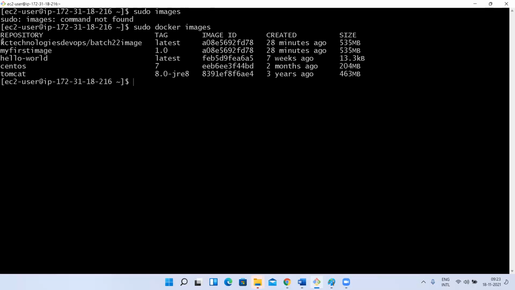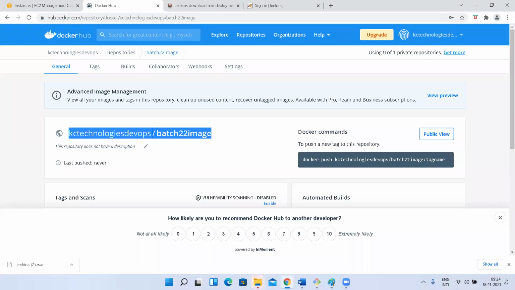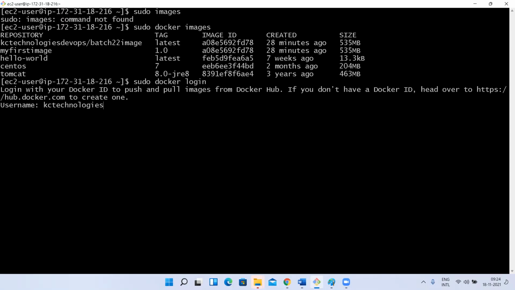First, let me show you how to push this. Then we will think of how to retag it and all. We'll see later. First, let me push this, if the name is matching. So what I'm going to do is sudo docker login. I'll log in. Username it is asking. KC Technologies, what is the name? I forgot. KC Technologies DevOps, for my email ID. Okay. Username. Do you want my username?